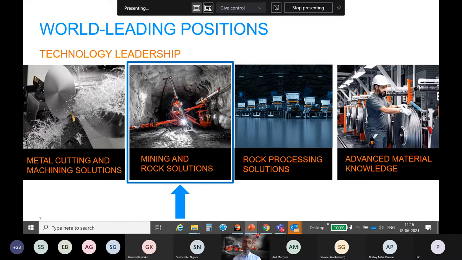Where I belong, we produce equipment like drill jumbos, surface drills, load and haul, rock tools and other things. The third business area, which is a newly evolved business area within Sandvik, is called rock processing solutions. This business area is manufacturing crushers. Different types of crushers like mobile crushers, track crushers, portable crushers, even hammer mills and impact crushers, all types of crushers are in this business.